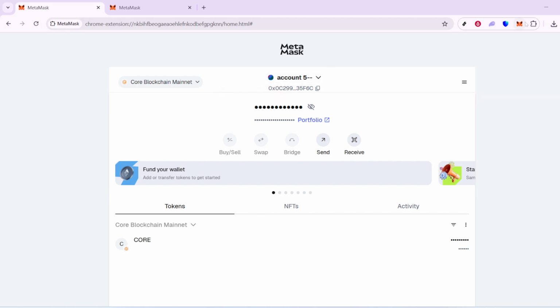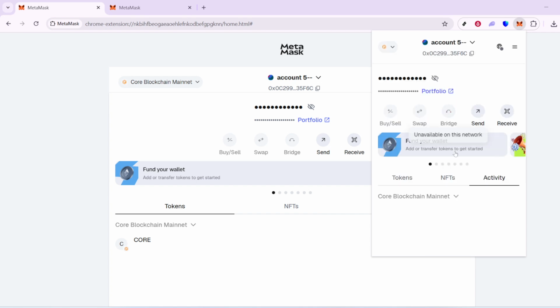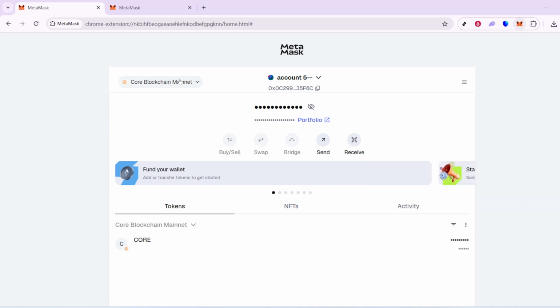First things first, you'll need to open your MetaMask browser extension. This is your gateway to the world of decentralized finance and digital assets. If you've installed MetaMask correctly, you should spot it on your browser's toolbar. Once it's open, make sure that you're logged in and ready to go.